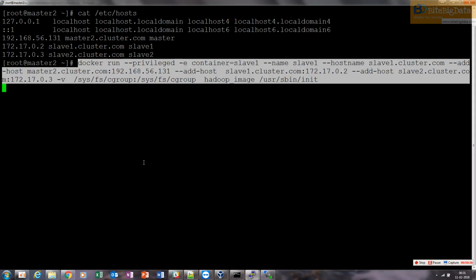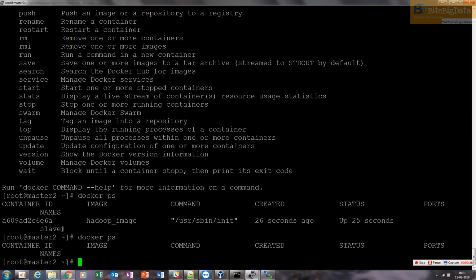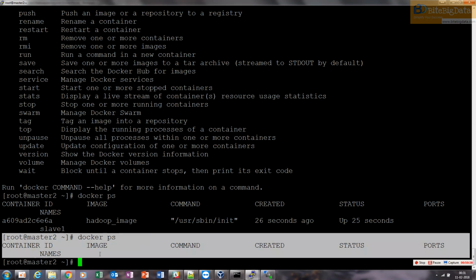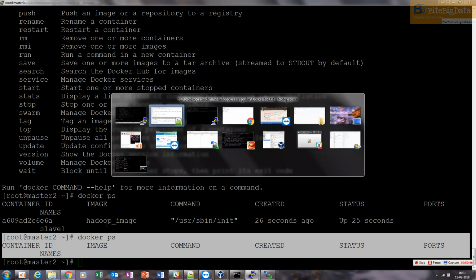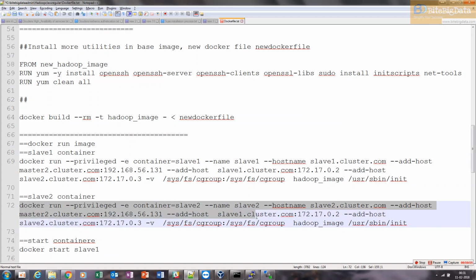So if I do Ctrl+C, and now if you do docker ps, that particular slave1 container that was running has now stopped, but it got created. So we just need to issue the name of that container and say start, and it will start running. Okay, now we need to do the same thing for slave2.